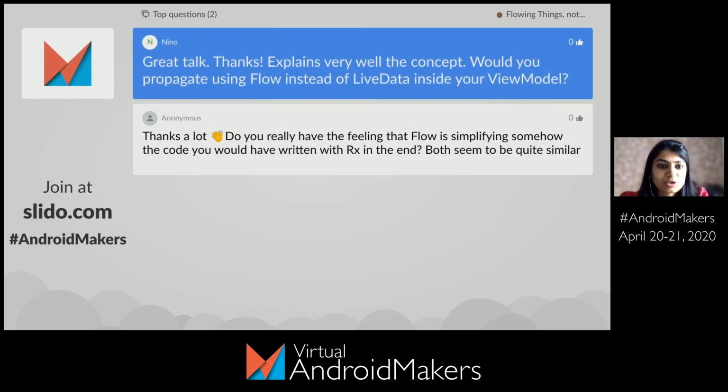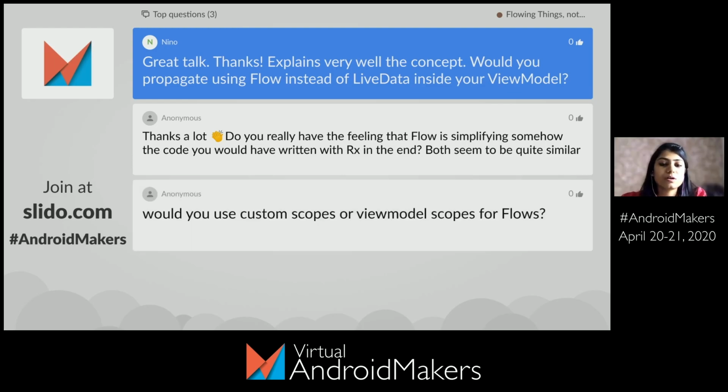Would you propagate using Flow instead of LiveData inside your view model? So I think I mentioned it within the talk, that we can propagate our state from within the view model to the view. So it is up to us. I chose LiveData because of lifecycle awareness, and we can very well do it using Flow. It's again up to the implementation.